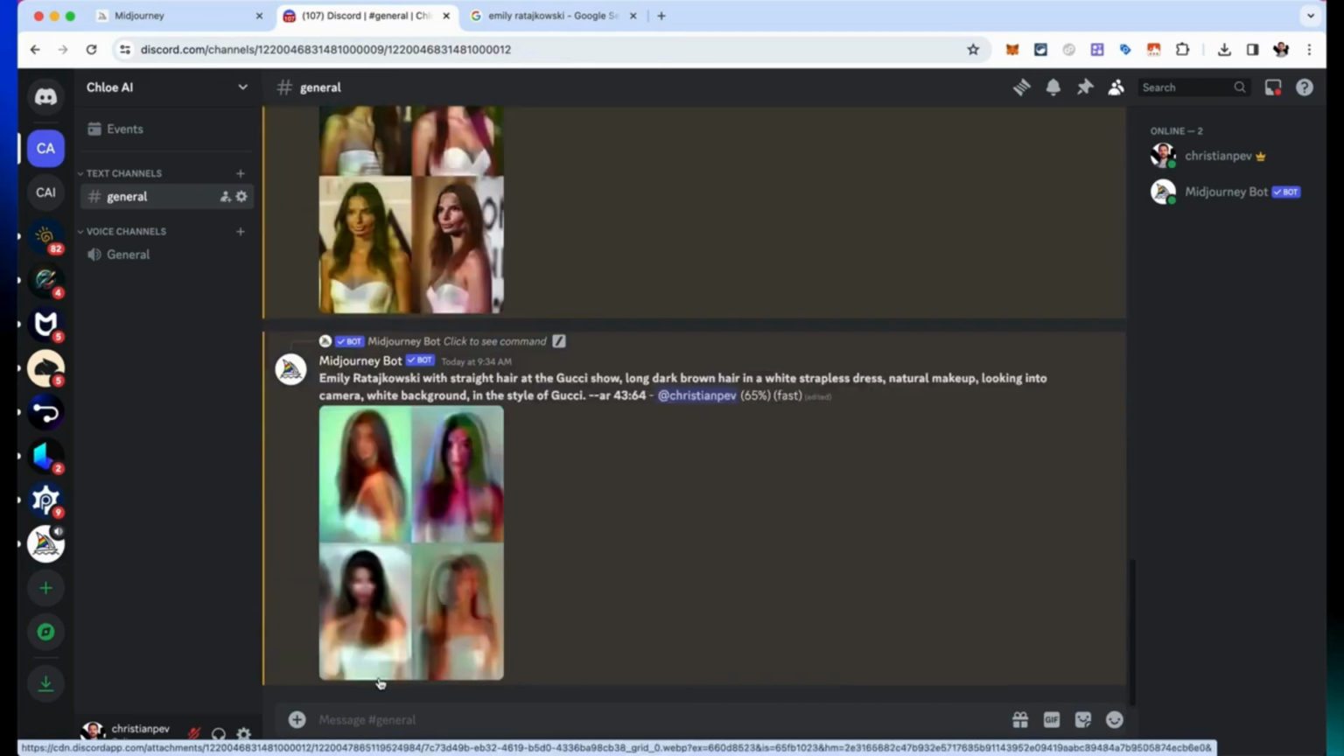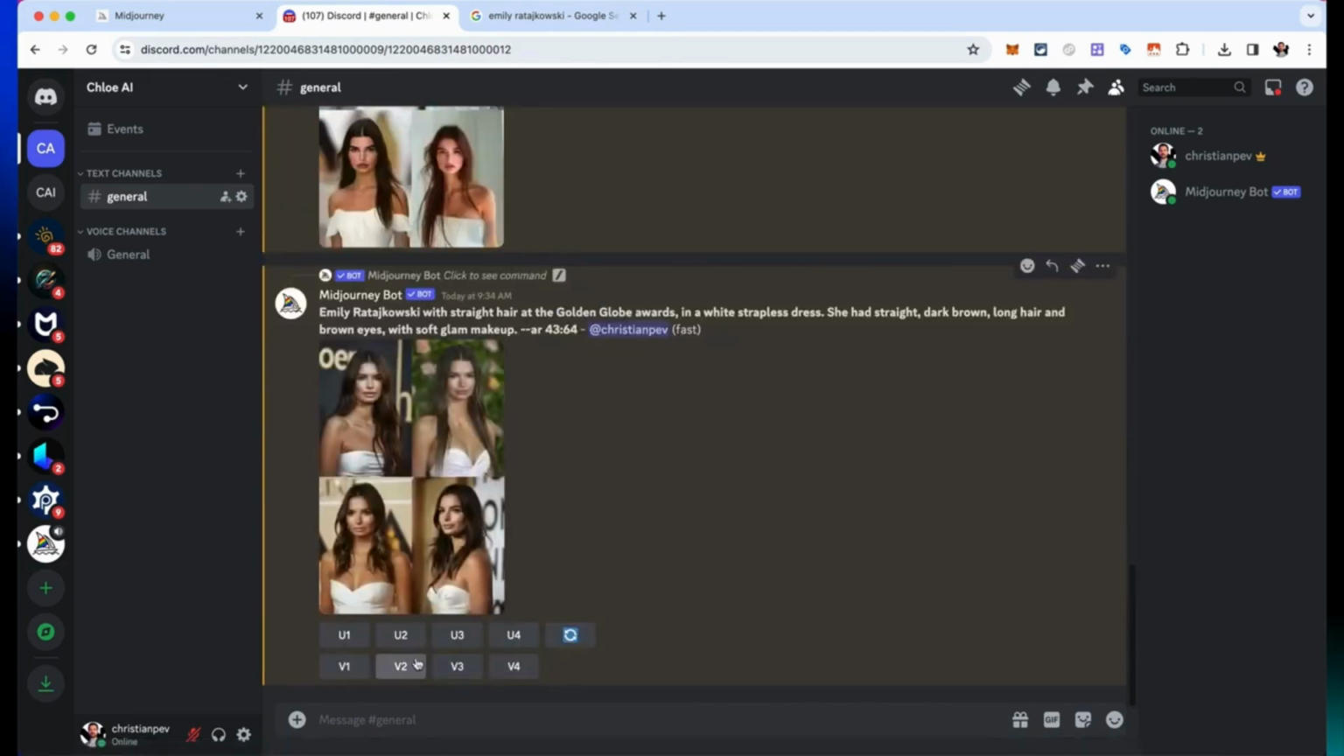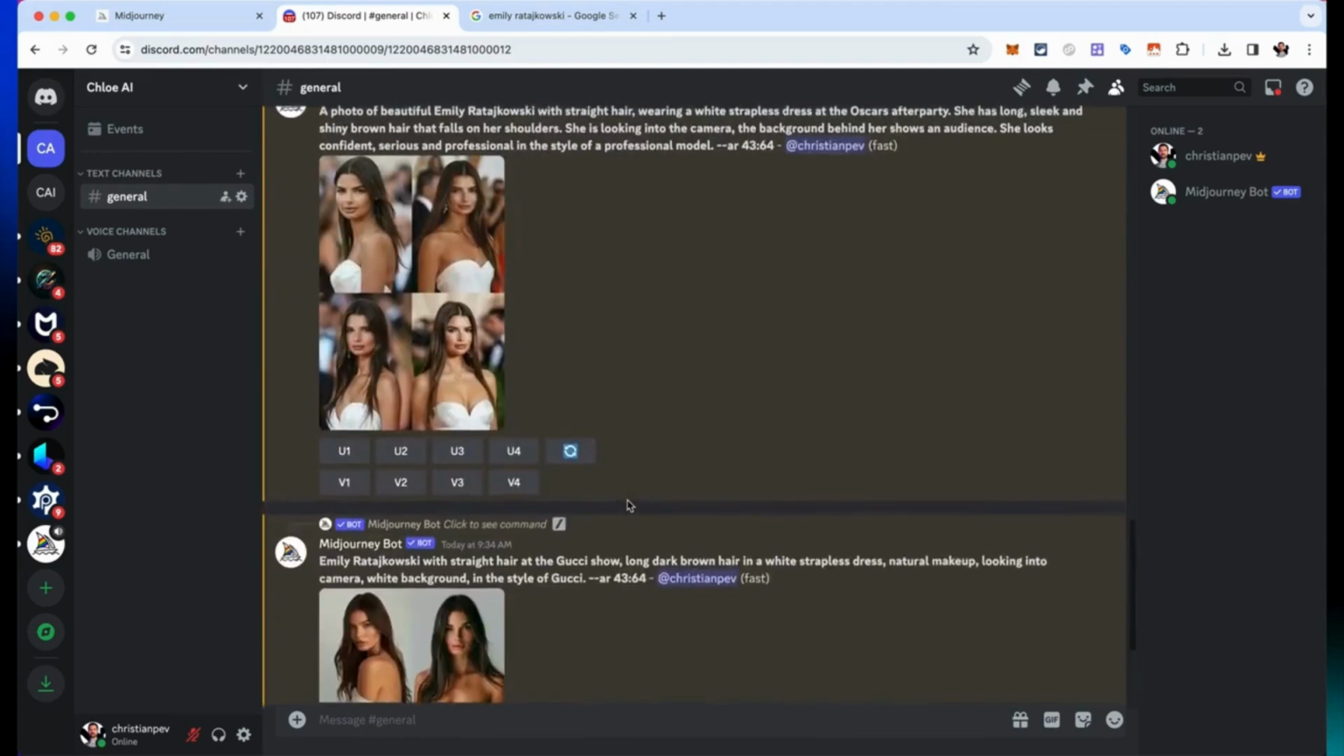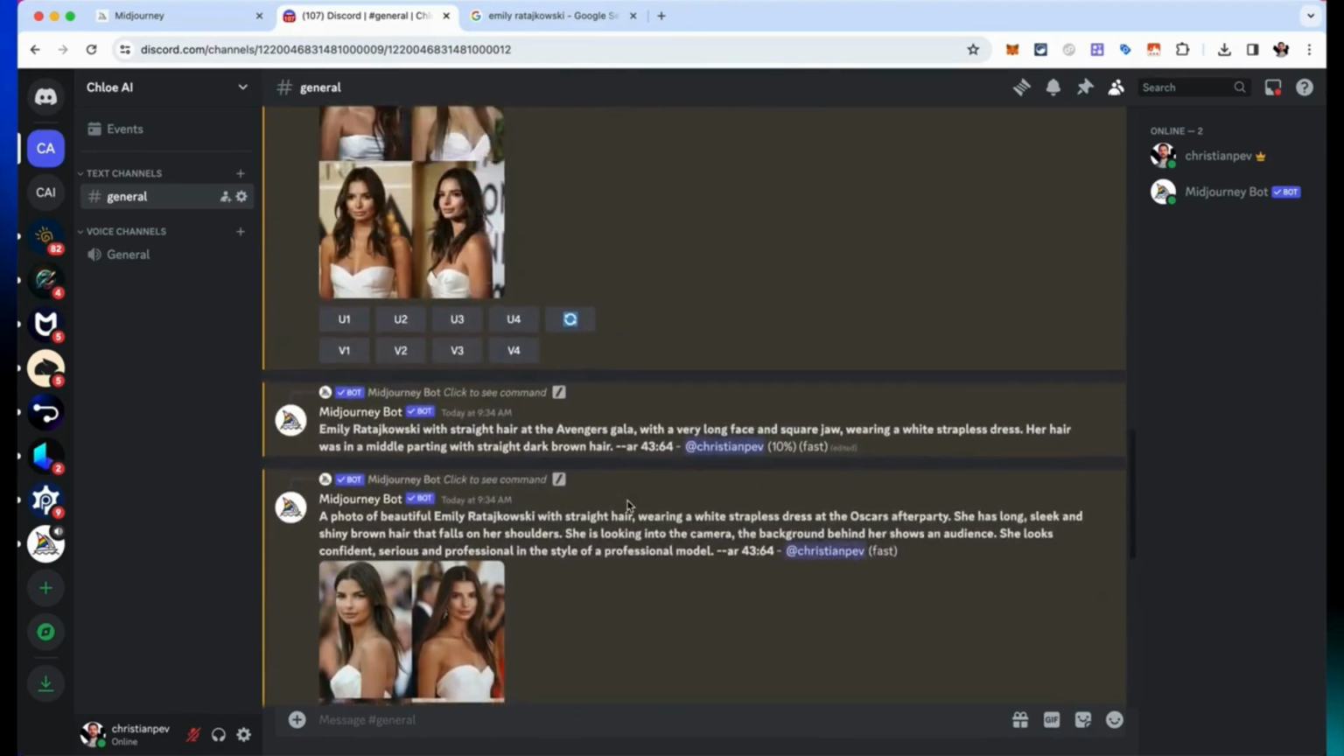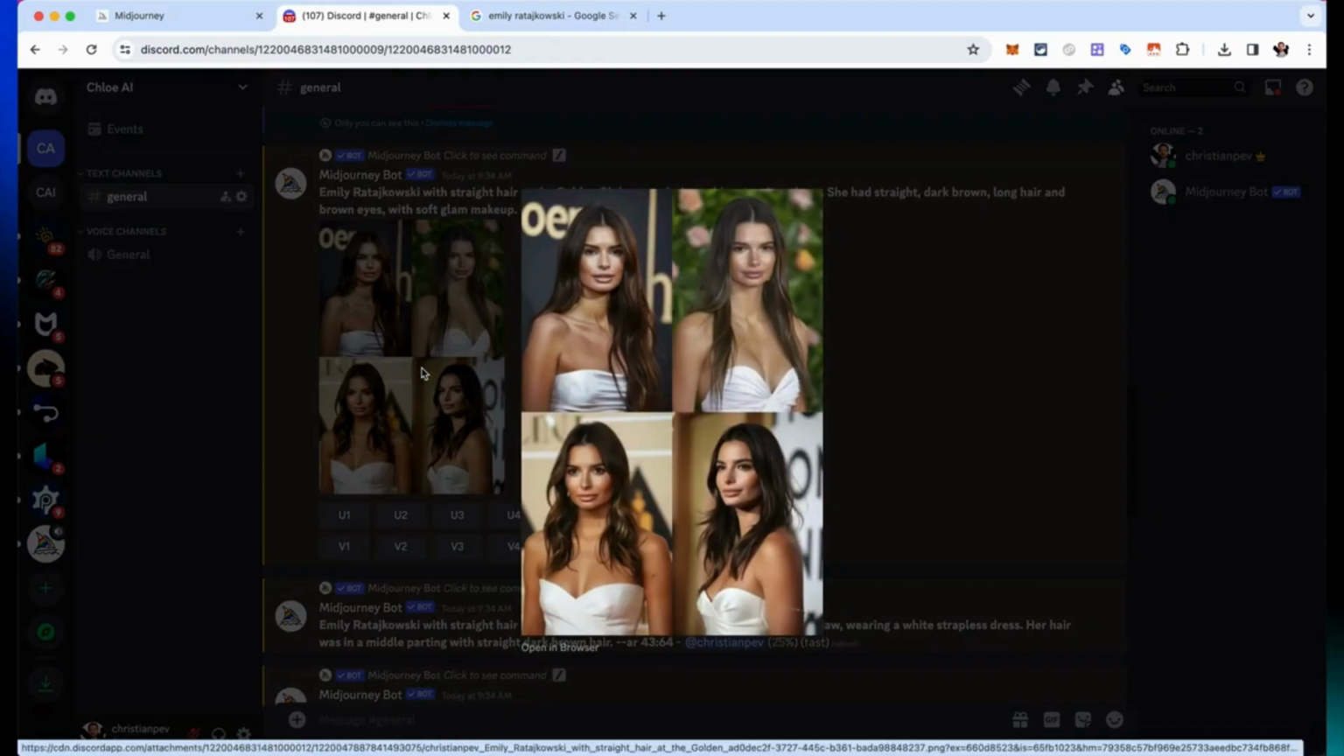And you can now see these images turn from alien into actual humans, which is pretty fascinating if you ask me. And boom, just like that, we have several different images to choose from. So let's just open these up. Here's the first set of images it's created.